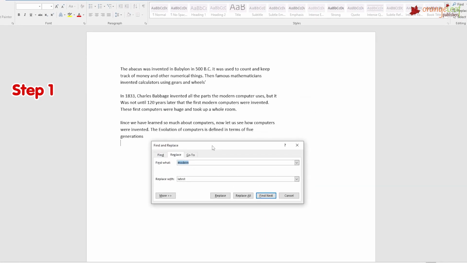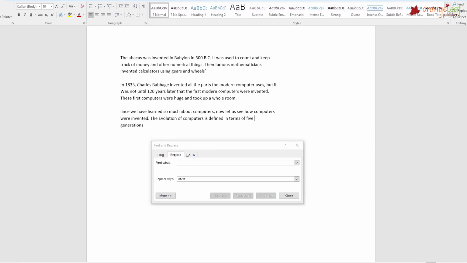The Find and Replace dialog box appears. Step 2. Type the word or phrase that you want to find in the Find What box. Then, type the word or phrase that you would like to replace it with in the Replace With box. Step 3. Click on either of the following options.